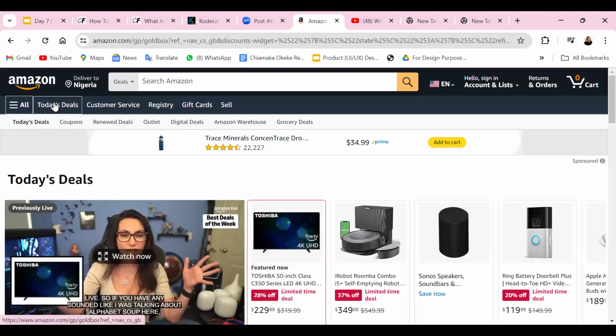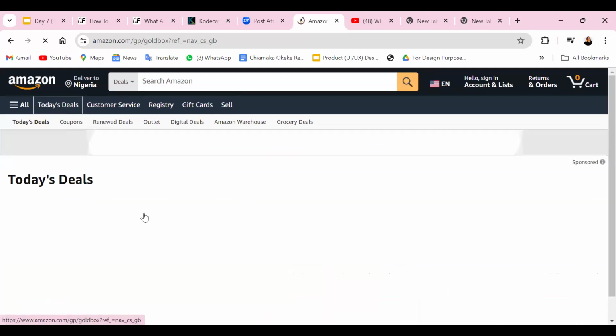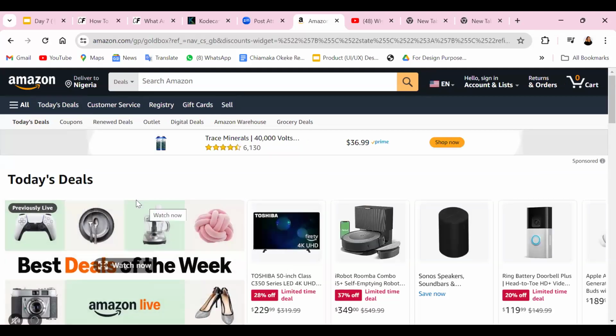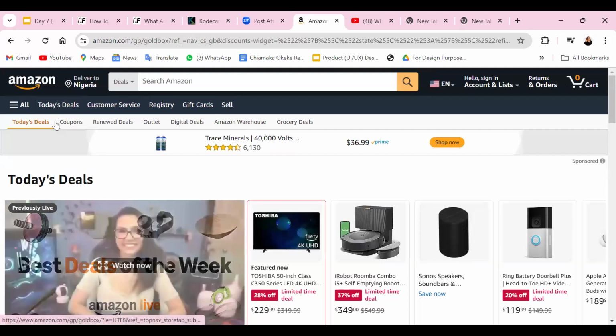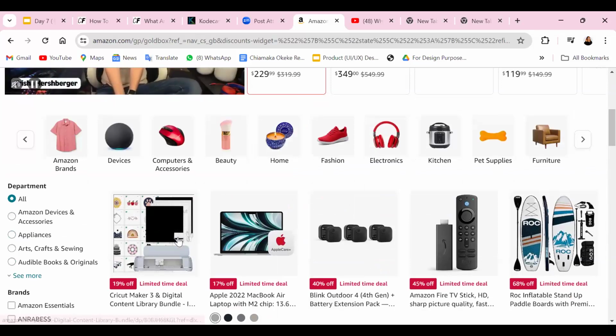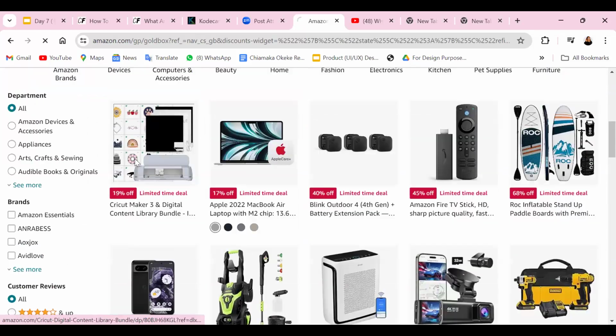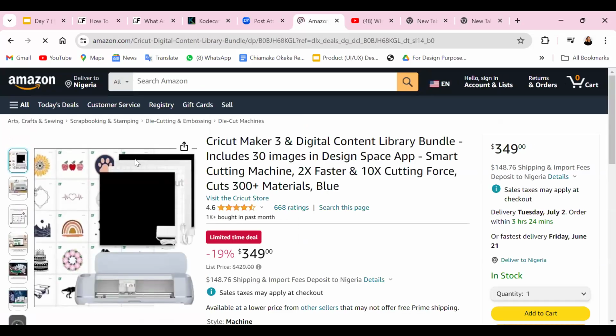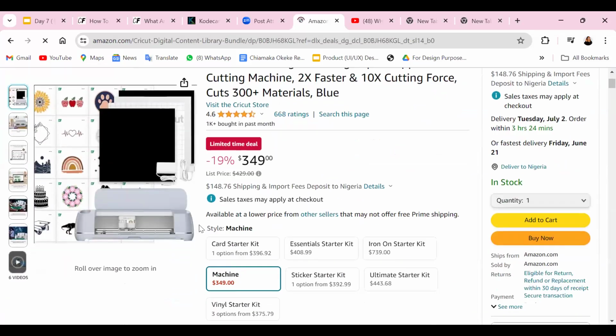The moment I click on today's deal and it takes me to a different page, I can say I'm in the secondary page of today's deal, right? When I pick an item on today's deal, for instance this one, I can now say I've moved from the secondary page to the tertiary page. Is that clear?